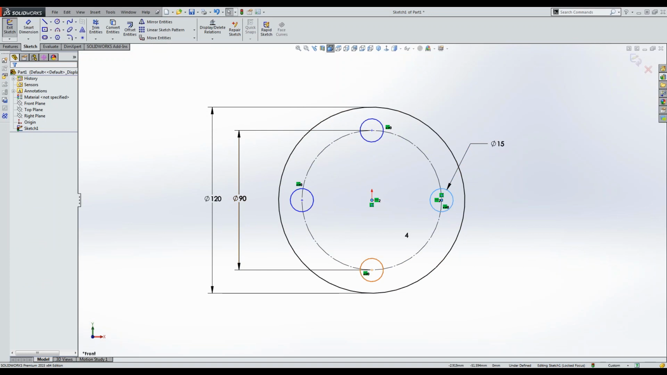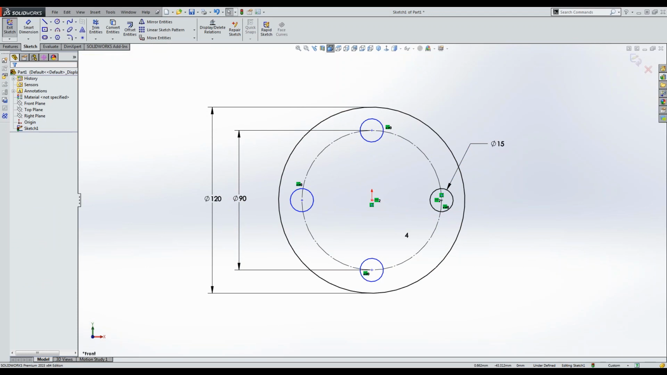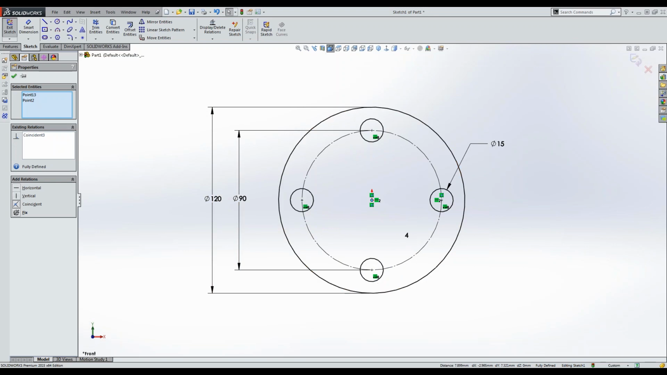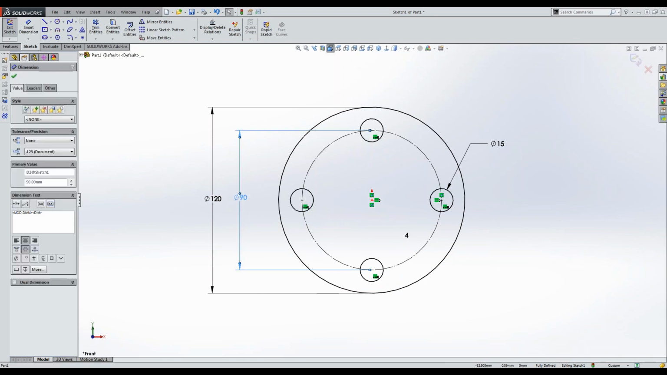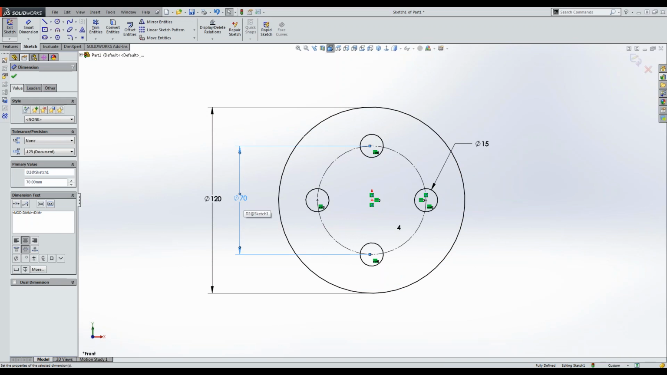And let me just fully define this part. I'm just going to add a coincident relation there. Now again, let's talk about design intent. Let's talk about how the model is going to change when I make changes to it. So let's go ahead and make some changes. If I change this dimension here, let's change it to 70. Now obviously all the bolt holes are going to shrink down to that 70 millimeters, so it meets that dimension.